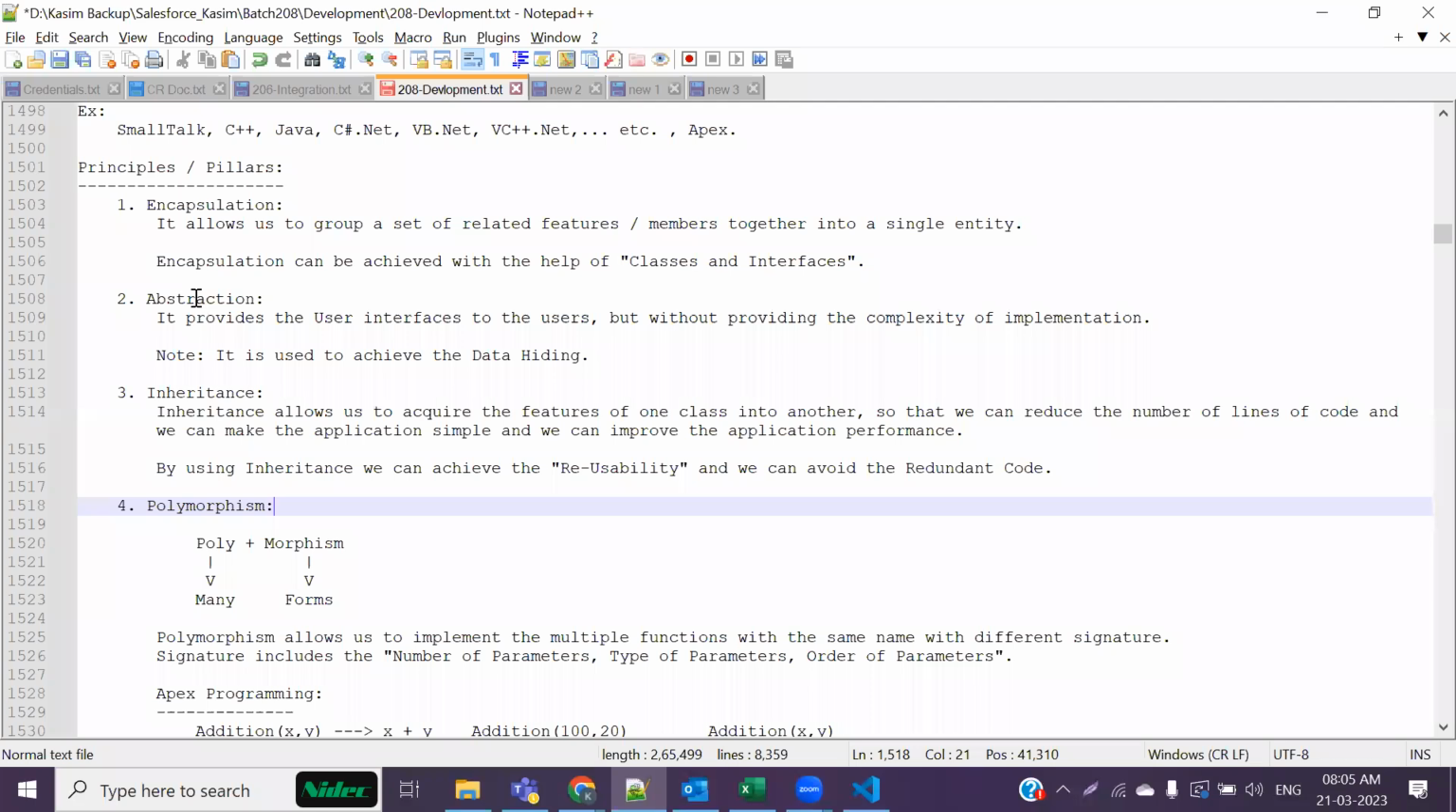So what does abstraction mean? Abstraction means seeing what is important to see and hiding all other complicated things. And Salesforce did it very well, right? Every complicated thing is present inside metadata, and you would just see the final presentation in the front end. All right. So that is what abstraction means.